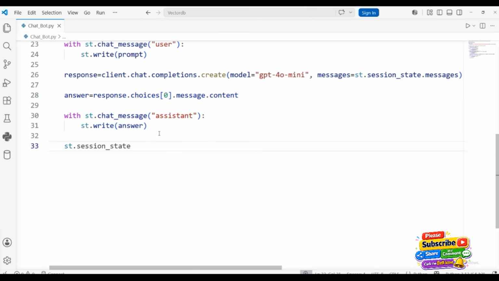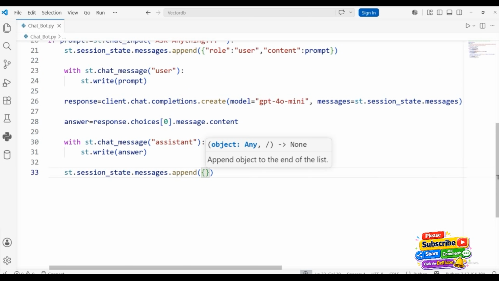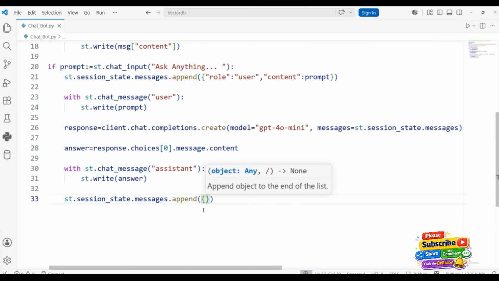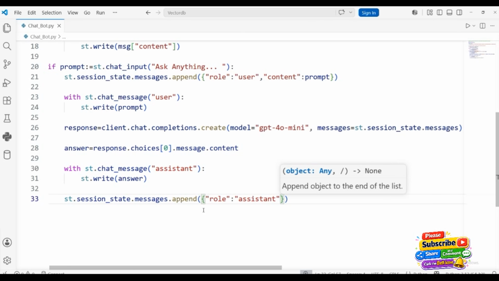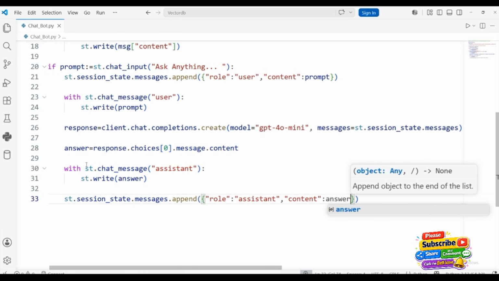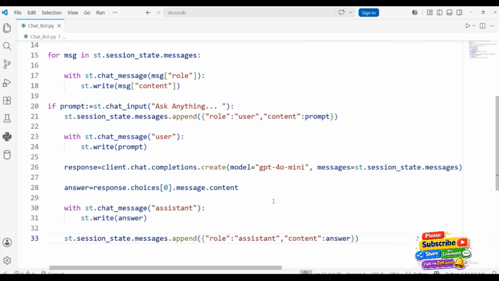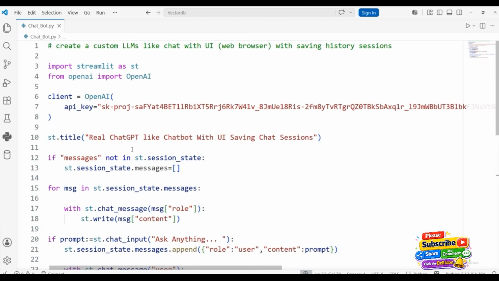st.session_state.messages.append method. In this append method, I am adding between curly brackets, just like how we added the role here, the same role, but this time I am adding it for assistant, for AI. Role, and then content. What content? Answer. This answer I want to display. That's it. It's very basic coding.